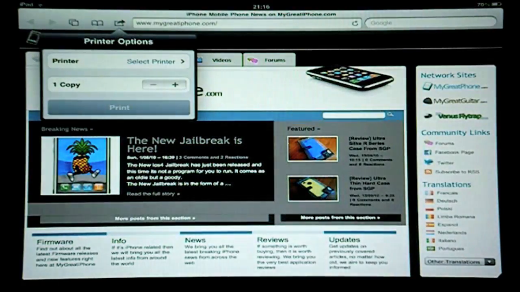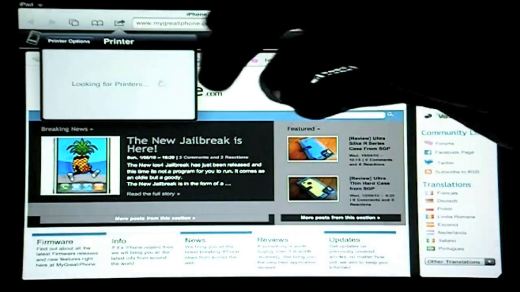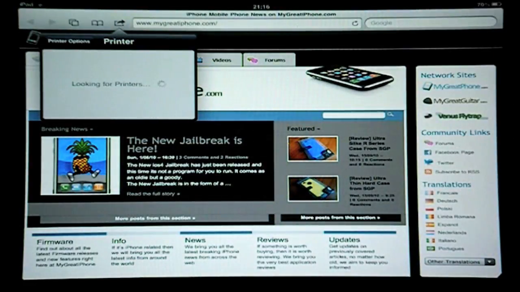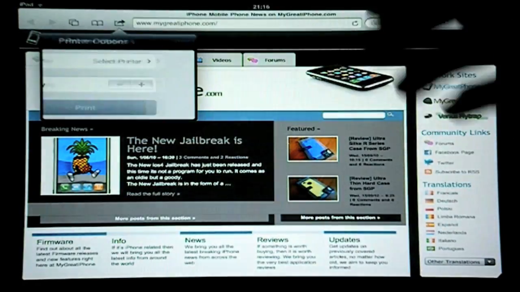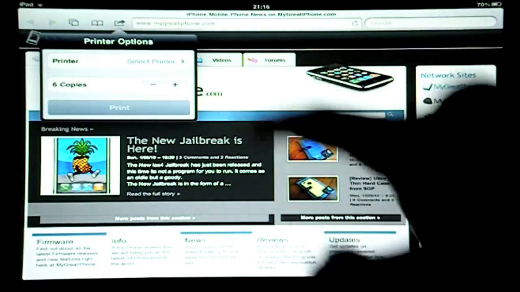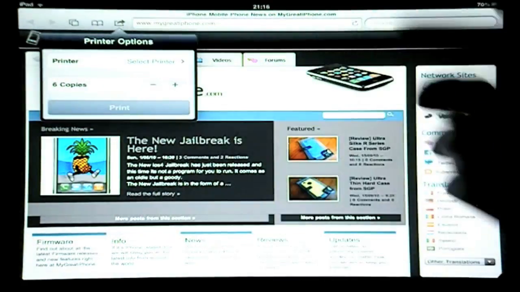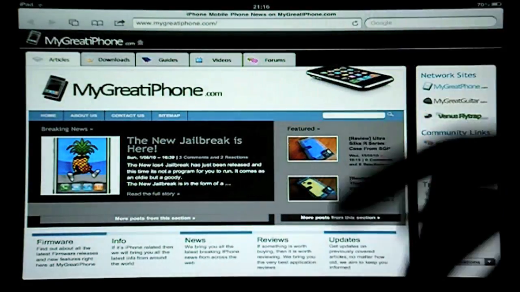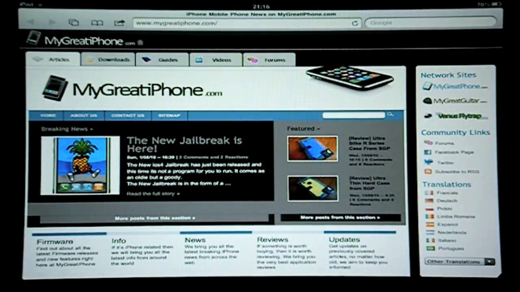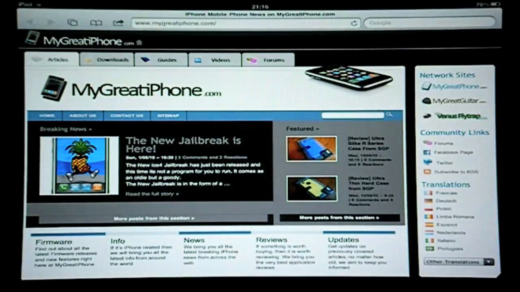Now we click that and you can choose your printer. It will look for printers. If you don't have it connected, it's not going to find it. And you can change how many copies you want, and then of course click Print. I'm not going to be able to print it right now, but there you go, guys. That's a really nice feature.